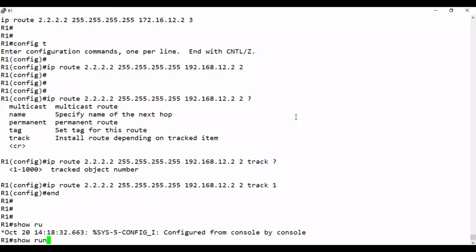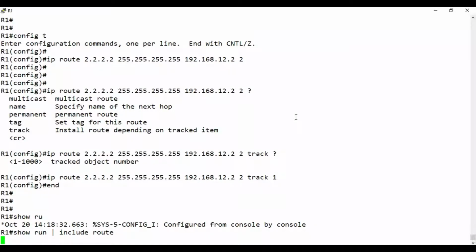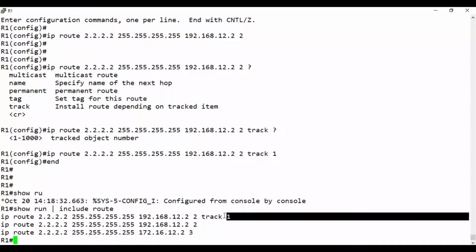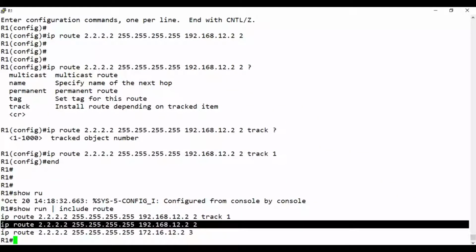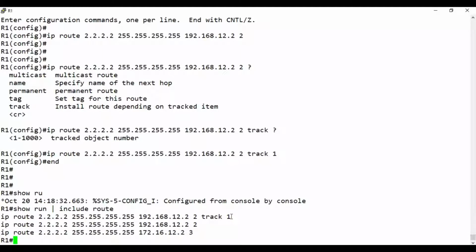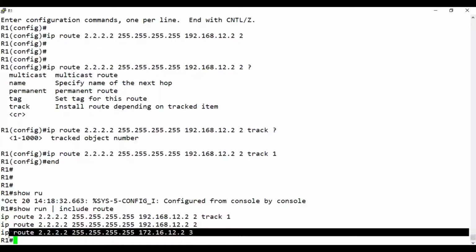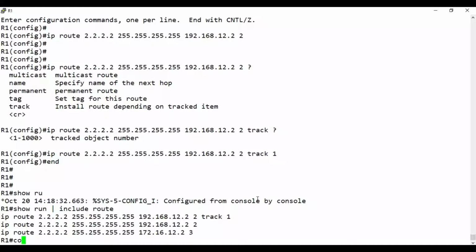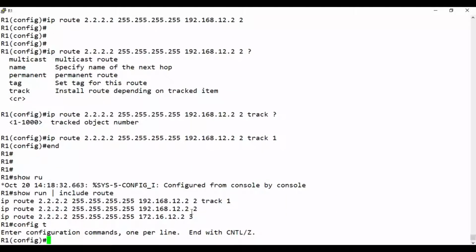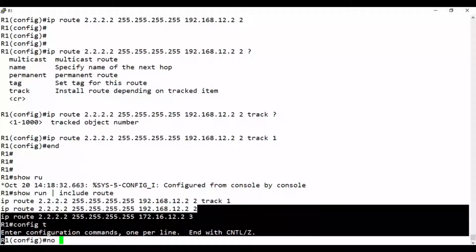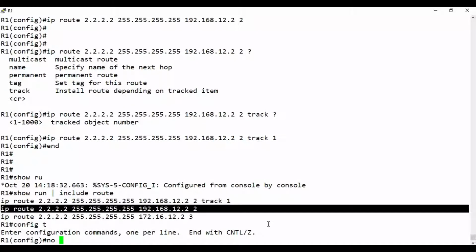Now when I do my show run pipe include route again, you're going to notice it puts an extra static route right here. Okay, we no longer need this one. So I can get rid of this one, and then we'll just have the primary with the track and then our backup. So let's go into global configuration mode. Let's type no, and let's get rid of this one because we don't need that one anymore.